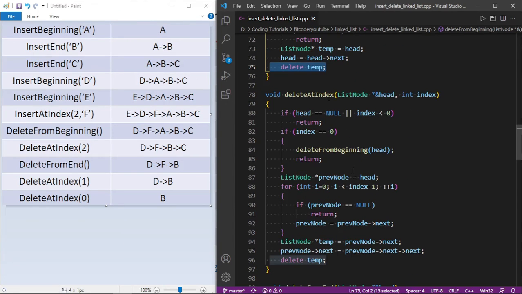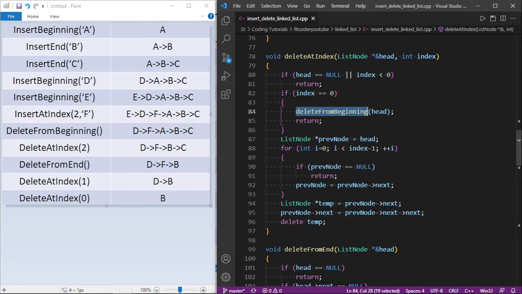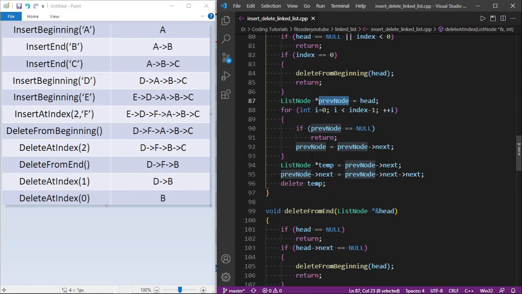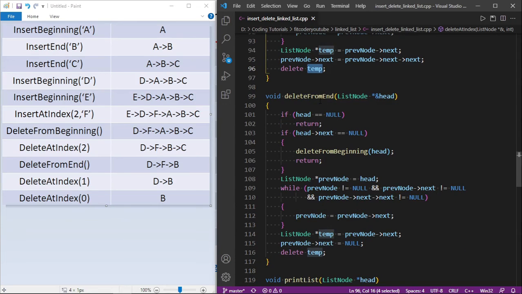Now let's say we want to delete at a specific index. So I pass the head and the index to this function. Here I check that if head is equal to null or index is less than 0, then there is nothing to delete. If index is equal to 0, which means this is the first node, I call this function delete from beginning. Otherwise I need to go to a node before the node to be deleted. So I point the previous node to the head and I run a for loop to go till index minus 1. Once I reach the previous node, I save the reference to the node to be deleted and then I move previous node next to temp next. So here I have skipped the node that was to be deleted, and then I free that node by using delete temp.